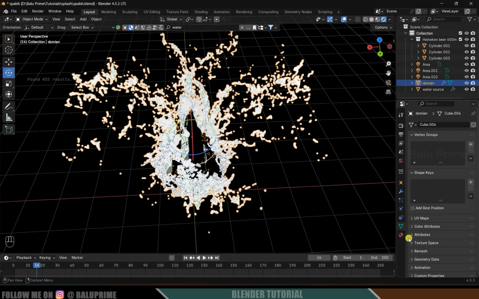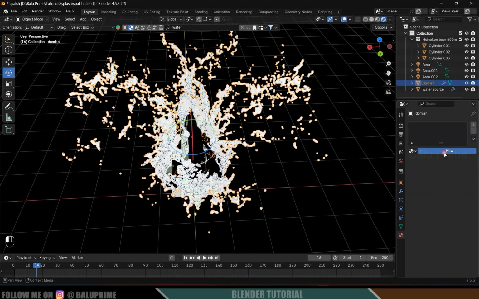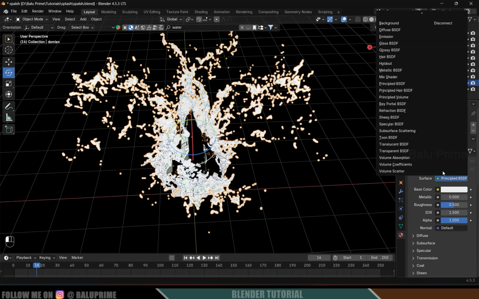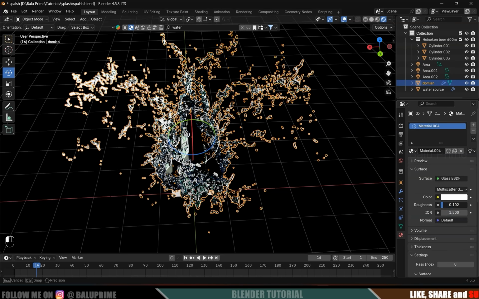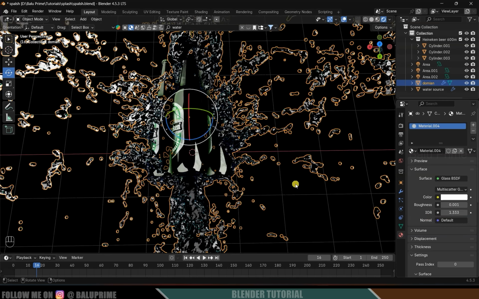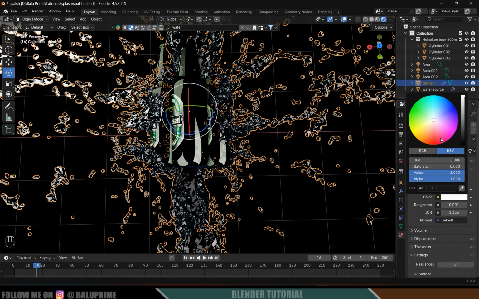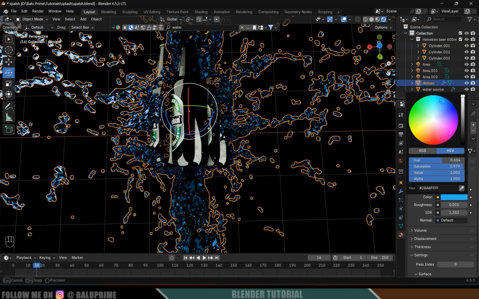Let's select this water, come to this material properties, add new material, and surface change this to glass, and roughness let's reduce this to 0.001, and IOR 1.333, which is water IOR. And if you want to change the color, you can do that. So let's select the color, and you can make it a bit of green kind of thing.